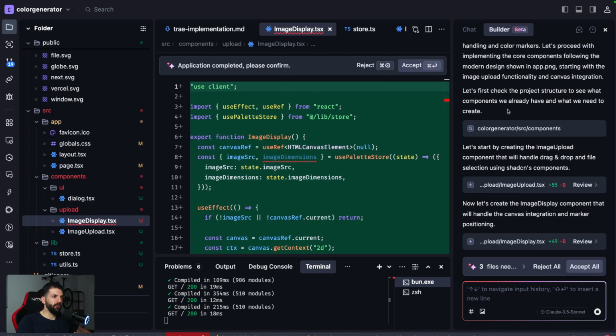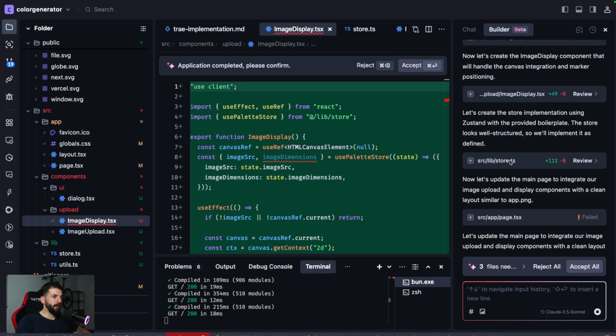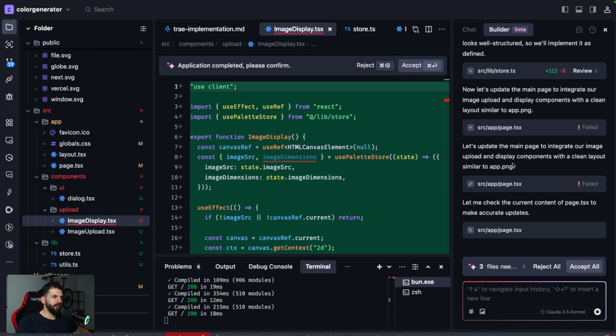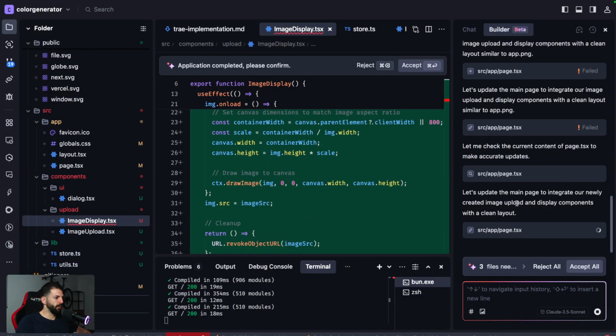Let's have a look at the generation process. It says, let's first check the project structure to see what components we already have. It scanned the folder. It then realized, okay, we don't have any components. It went ahead and created the image upload and image display component, and then it went ahead and created the store. For some reason, it keeps failing with adding all of the components to the main page. So let's wait a few more seconds to see if Trae can make it work.